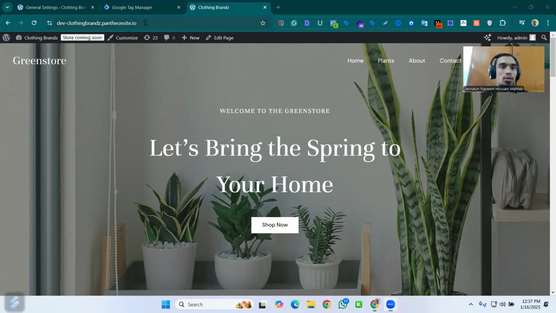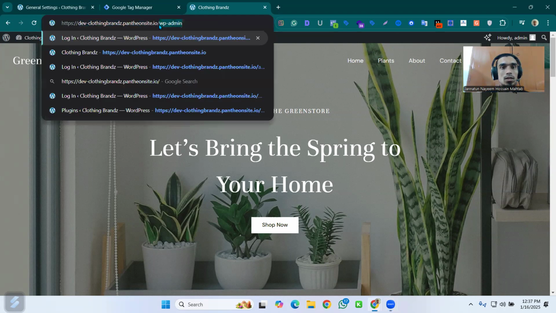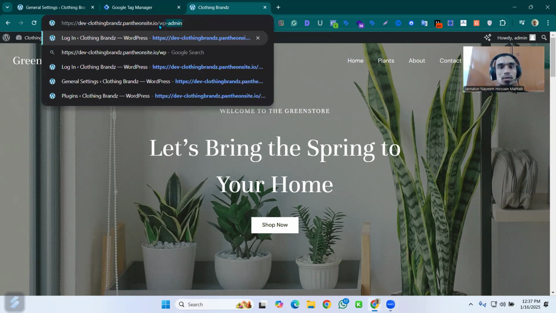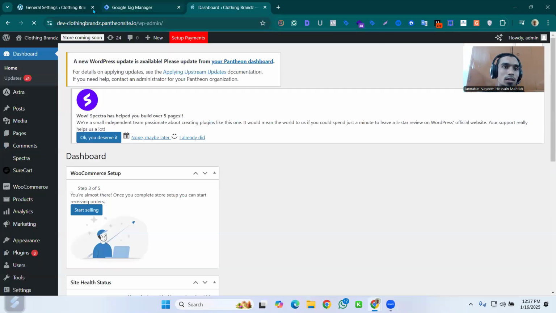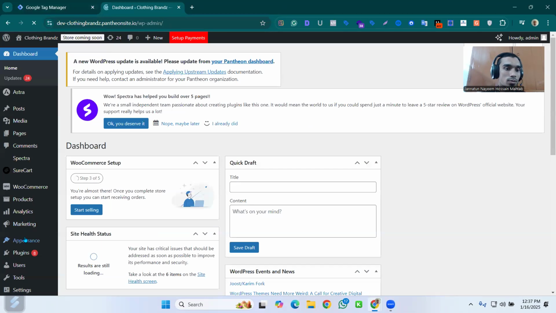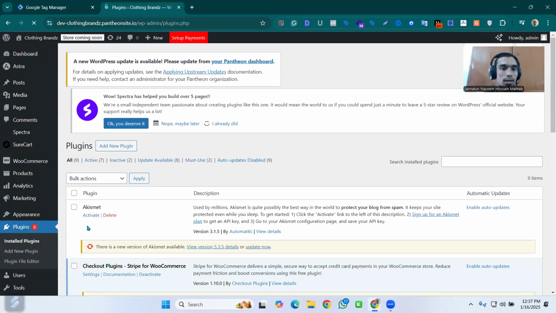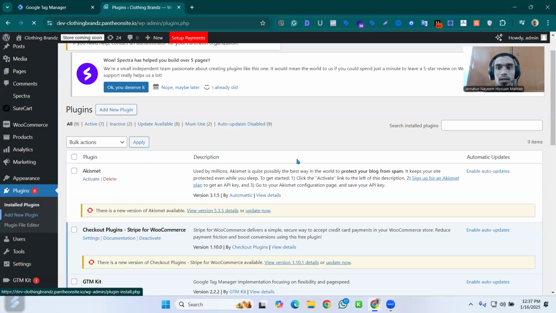To go to the backend of my website, you have to write wp-admin in the URL and you will go to the backend of your website. So what you have to do, go to the plugin, add new plugins, and add new plugins.